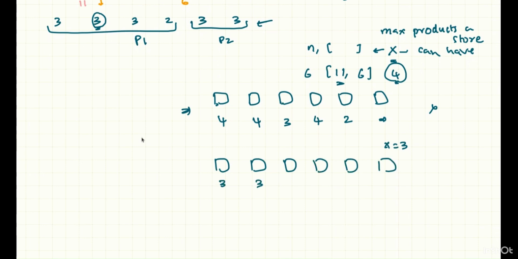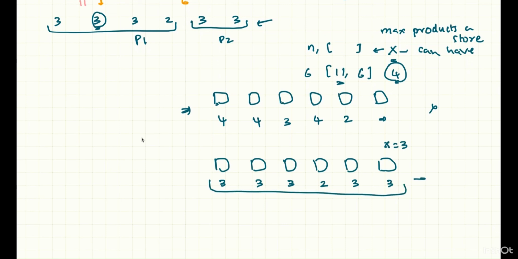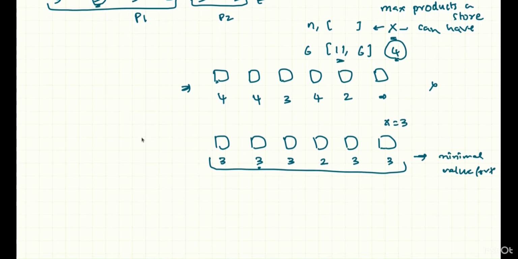I can allocate 3, so 6 P1 products are done. I can still allocate 3, so 9 are done. I only have 2 remaining, so I will allocate all 2 products to this store. And next I will allocate 3 products of P2 over here and 3 products of P2 here. So I have basically allocated all the products to all the stores, and I fulfill my criteria. So here 3 is the minimum value for X. Okay, so the idea is to minimize the value of X, right?